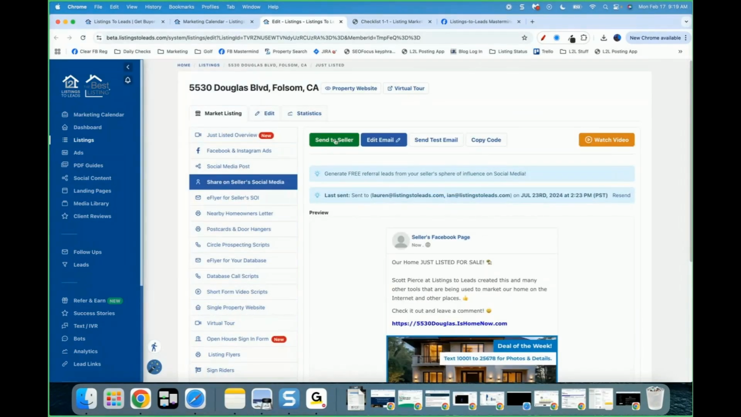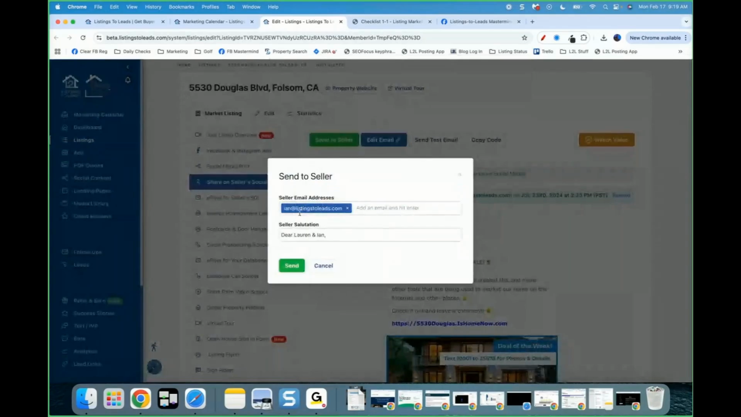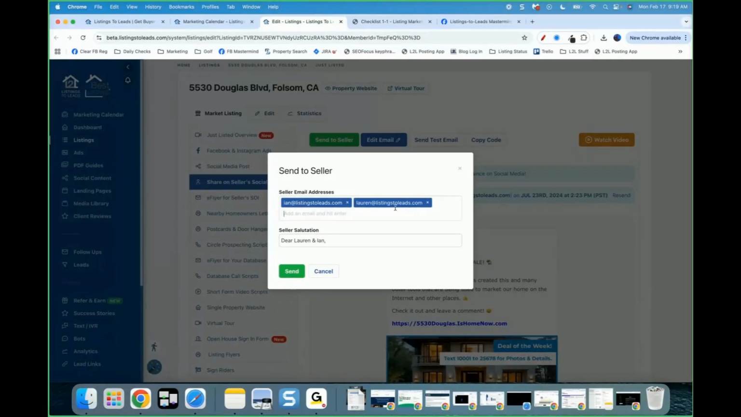Click the green button. If you've never added the seller info, I think it's going to say add seller info. So you click it, put in the email and their name. So if you need to add an email, for example, all right, got 2 emails. Dear Lauren and Ian, and click send.